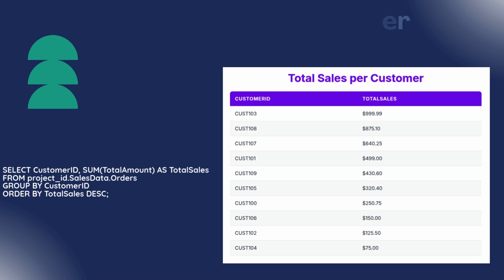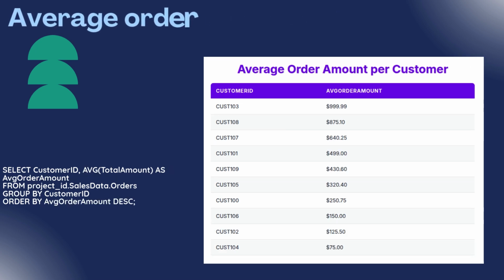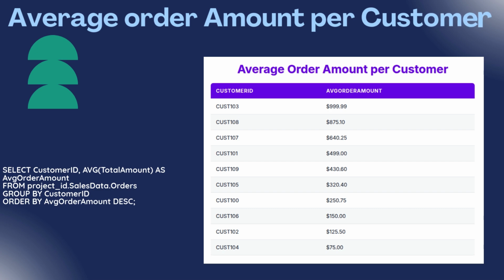We can also calculate other metrics. For example, the average order amount per customer. Select customer ID, AVG, total amount, as AVG order amount. From project_id, sales data, orders. Group by customer ID, order by AVG order amount DESC. By combining aggregation functions with group by, you can quickly summarize and analyze your data in multiple ways. Whether it's total sales or average order amount, these queries help you gain valuable insights from raw data.